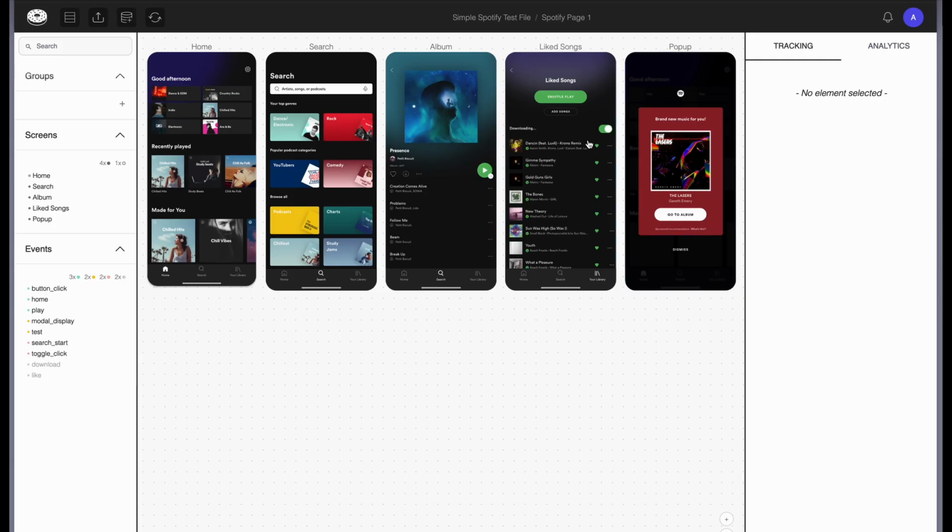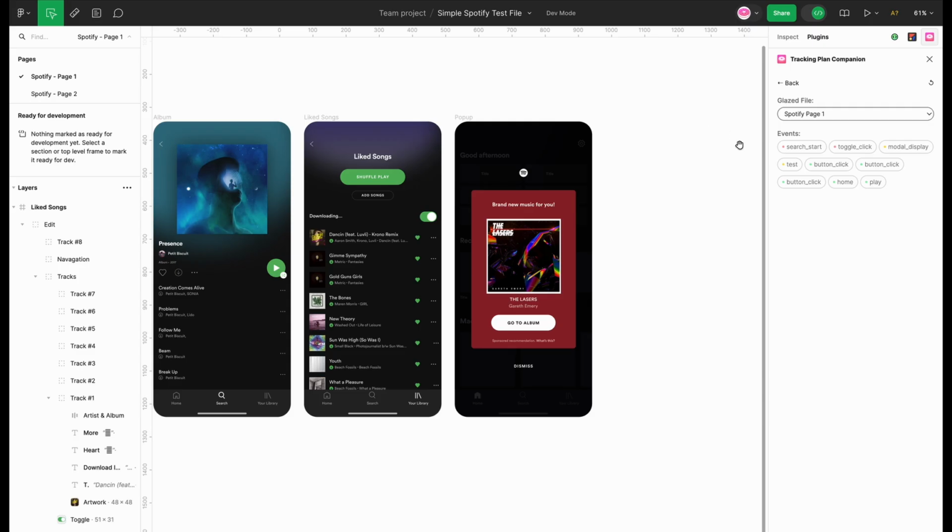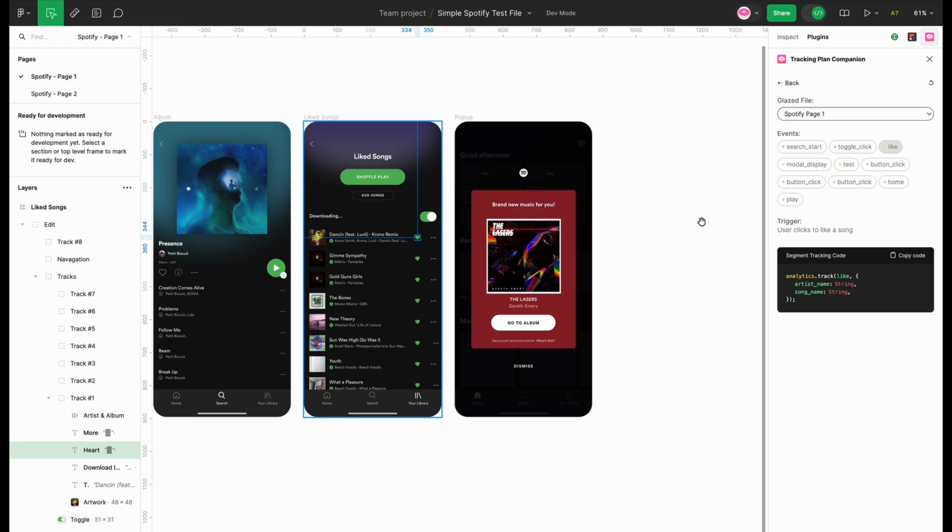If you make any changes inside the Glazed tab, like for example adding a new event, you will need to refresh the plugin in order to see the updated changes. You can do this by clicking the refresh button in the top right corner. Navigate back to the page we are working on, and you can now see that it has been successfully updated.